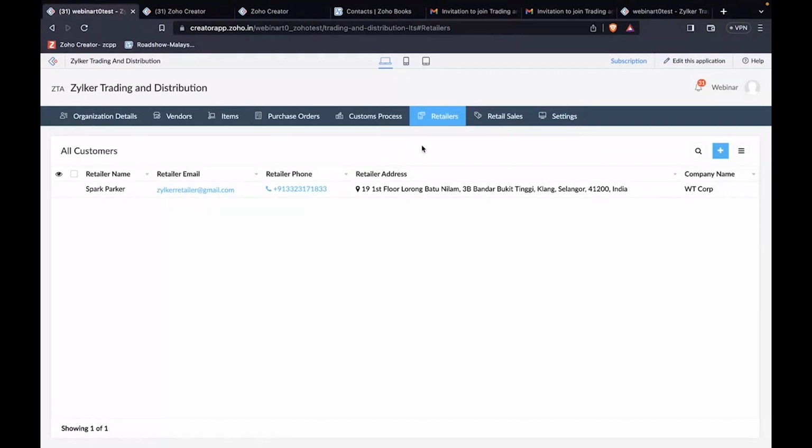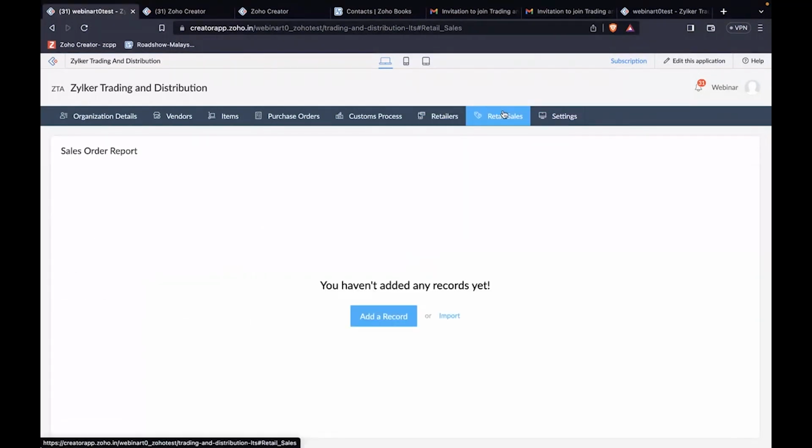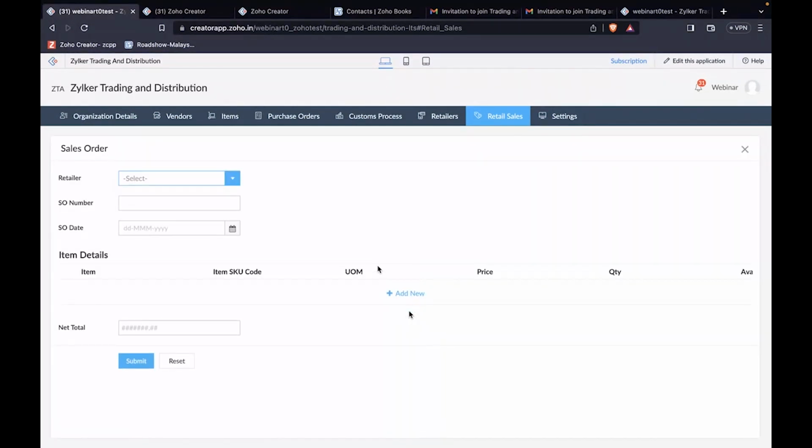And we also have a form separately maintained for the retailers, where we'll capture the information of the retailers, and we will be able to raise sales orders for the retailers by using the sales order form over here, where we have captured the item details, the sales order number, and the total that needs to be paid as well over here.